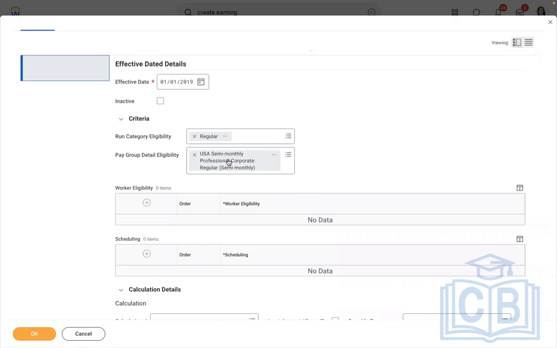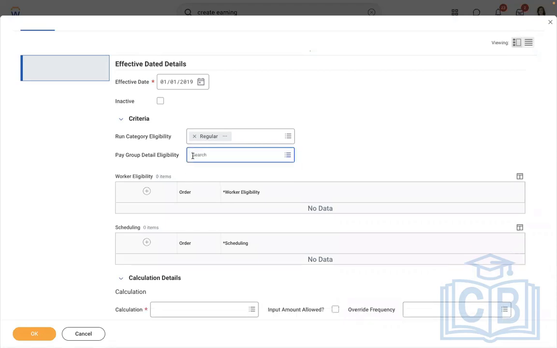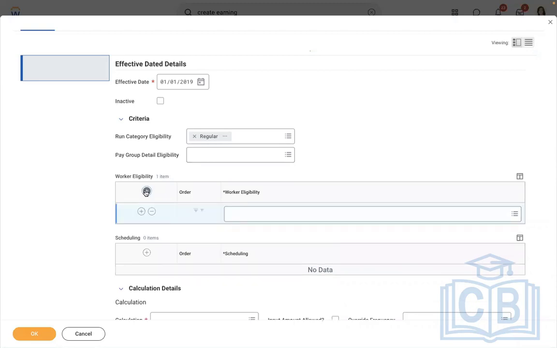Okay. This is one, not manually or define. Then the main important is here. Are further criteria. Who is eligible? Here you're defining active, terminated or leave. Here you're defining which pay group is eligible. Here you're defining who is eligible.